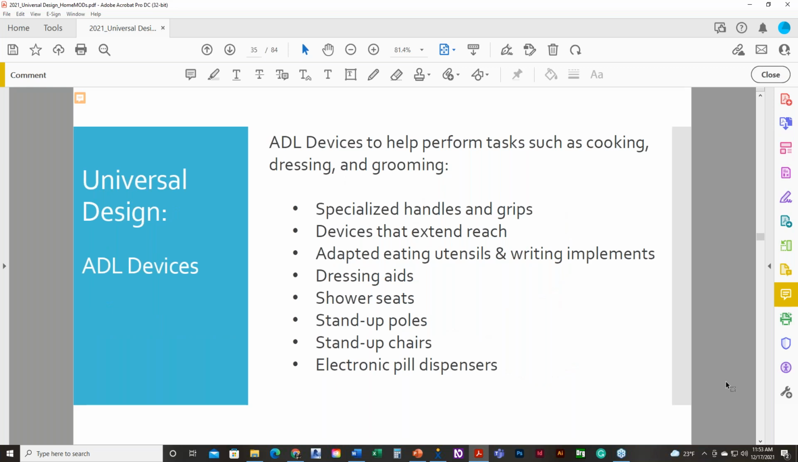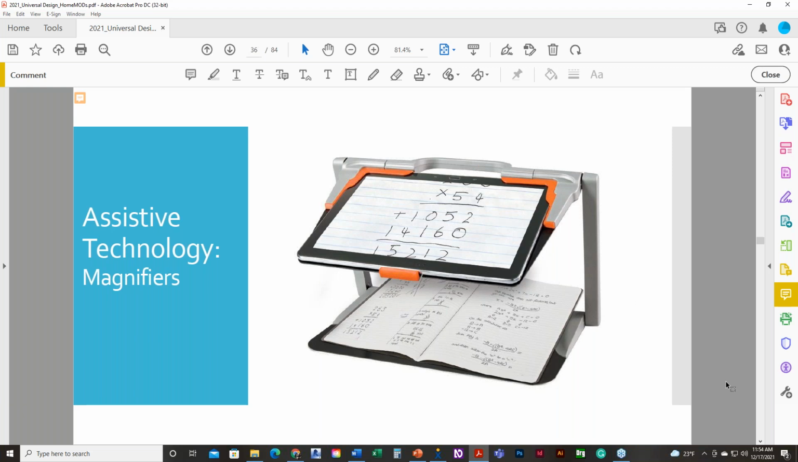Universal design also looks at activities of daily living, devices that help perform tasks such as cooking, dressing, and grooming. And then here's just a general simple example of technology assist, just a magnifier that you can use with your iPad. This can be helpful for someone with low vision as well as someone who enjoys doing crafts.